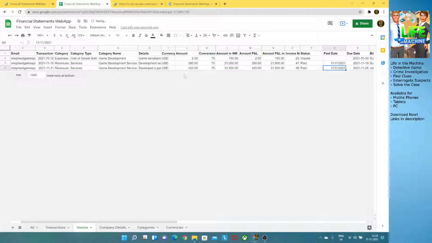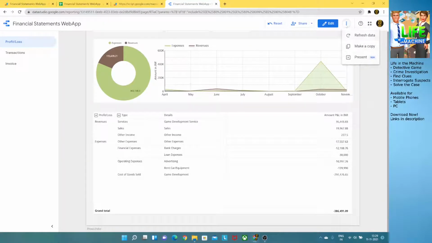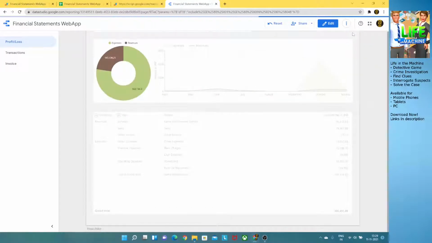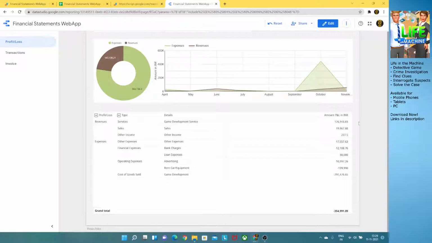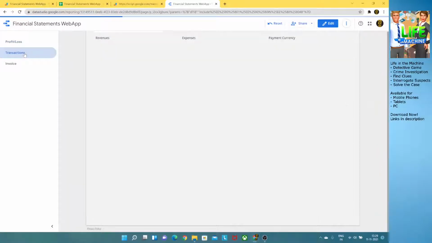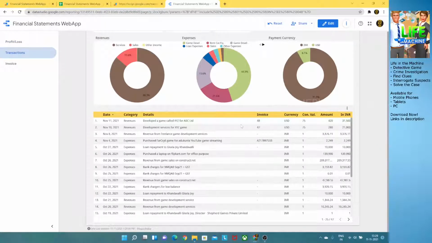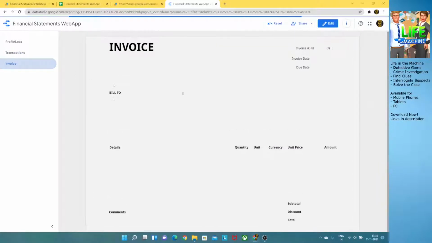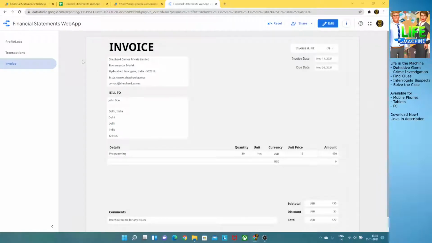So paid date is today. Let's refresh it. You see that? The value got added now. If I go to the transactions, you can see the invoice number 48, all the details associated with that. Right, so that is how it works. It's very simple and straightforward. You don't need to use any third-party services. You can build your own form, and generate your own invoice.